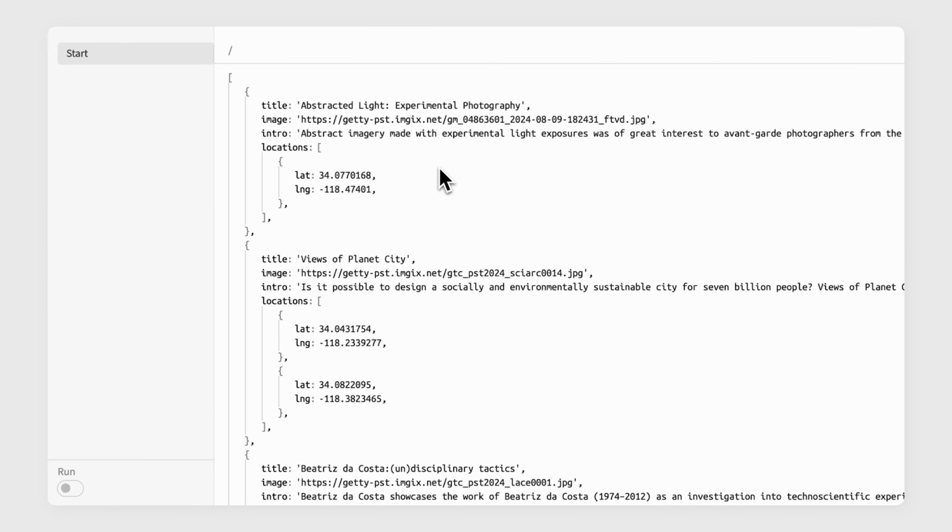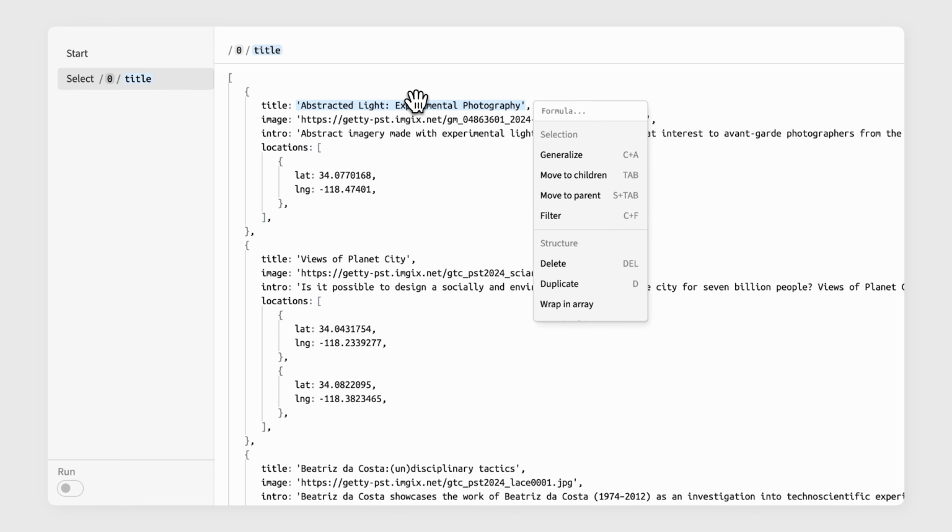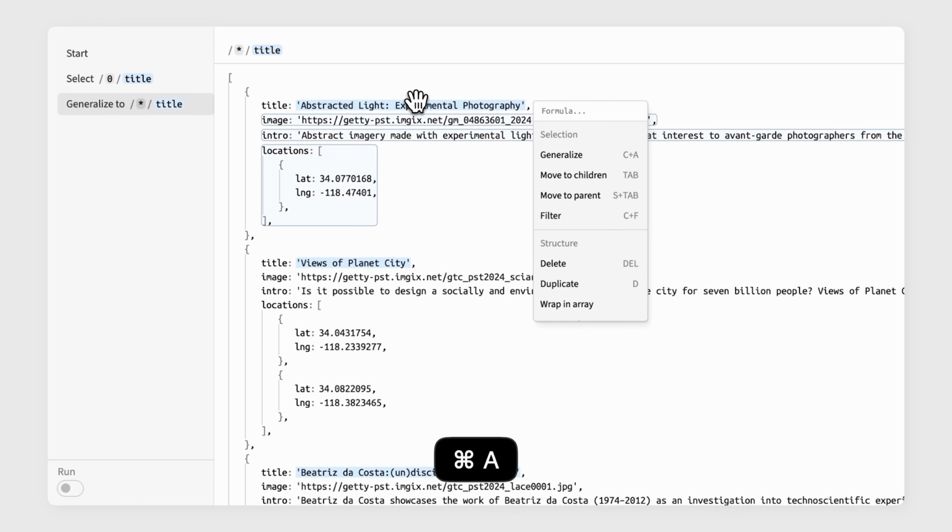This is a JSON response from an art festival's website listing exhibitions at locations. We want to turn this into GeoJSON so we can map it with an online tool. Our first goal is to get titles into the location object. We select the first title and press Command A to generalize to the title of every exhibition. Sculpin shows an alternative generalization to all the fields of the first exhibition, but the default is what we want.